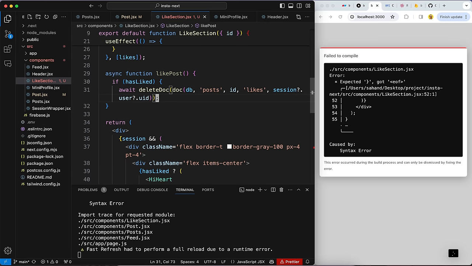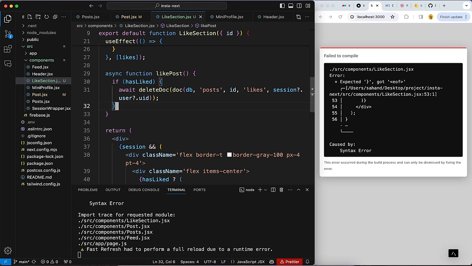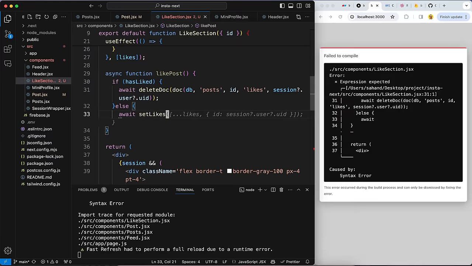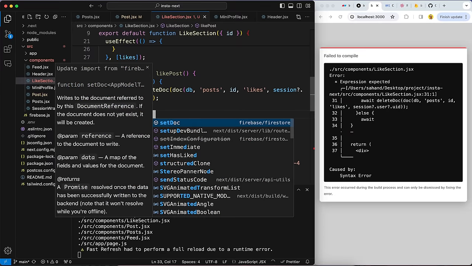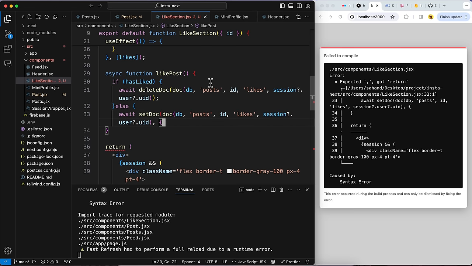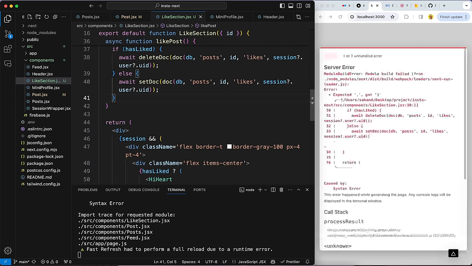But in case it doesn't have the like, let's close this, add an else. So here we want to set the doc, not delete the doc. So we just say setDoc from firebase/firestore. We pass the doc, db, posts, id, likes, and then the ID. Okay, that's it. Let's close this. Okay, we need to have another parenthesis.